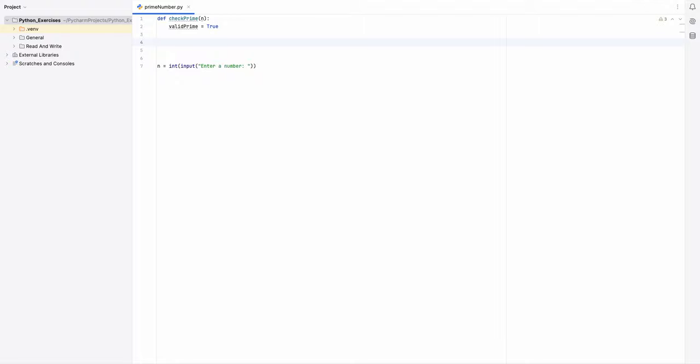So when the user inputs a number, we want to check if it's prime. So 3, for example, is a prime number. It divides by the number 1 and it divides by itself. 4, for example, is not a prime number. It can divide by 1, can divide by itself, but it also divides by the number 2.